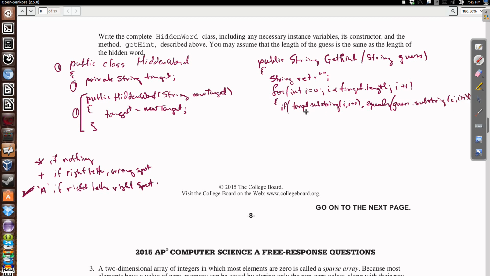And if that is true, then I want to say ret gets ret plus whatever that letter is. So ret gets ret plus target dot substring i comma i plus 1. So this is the first thing we're going to check.